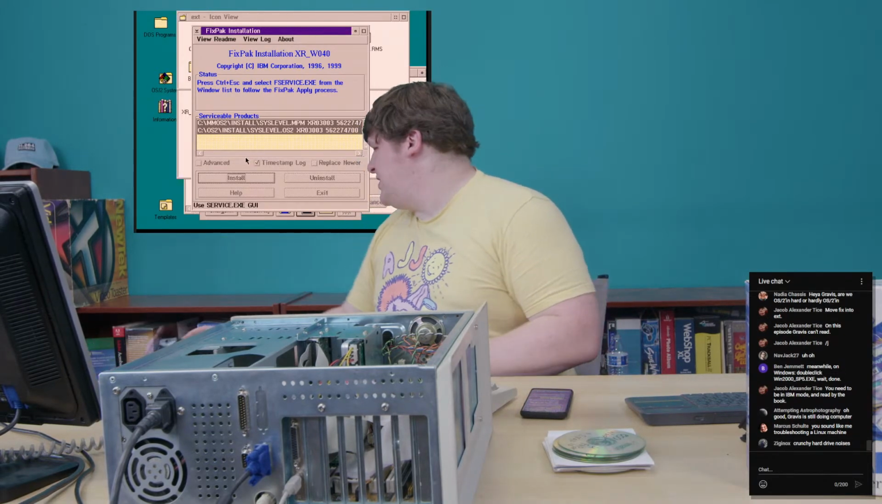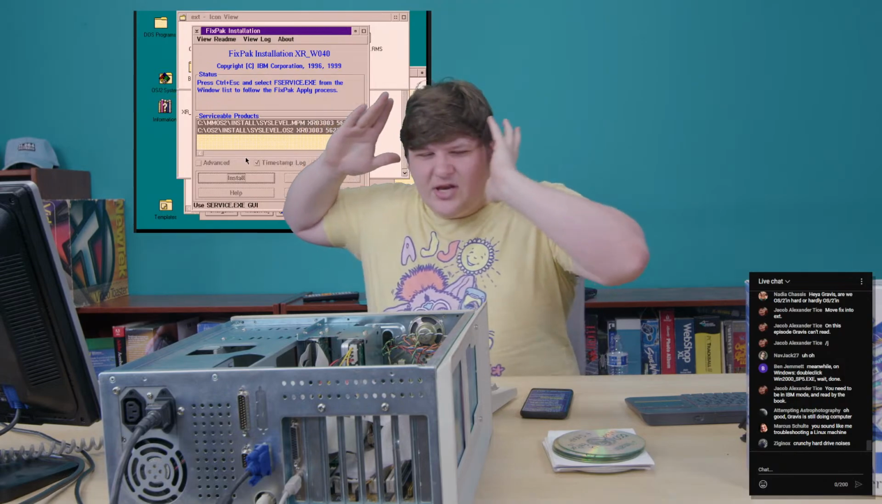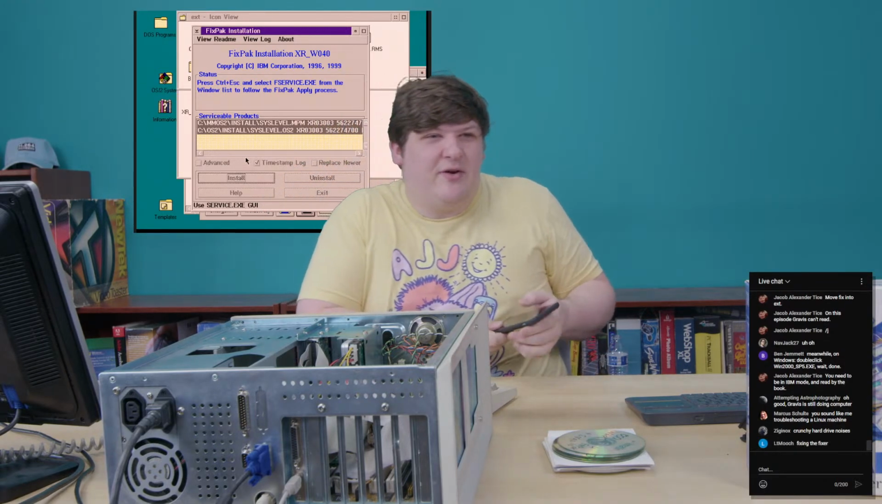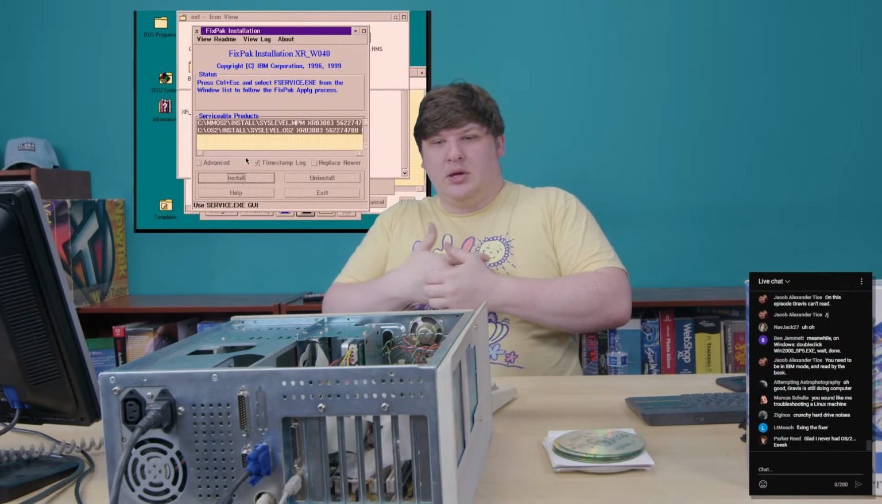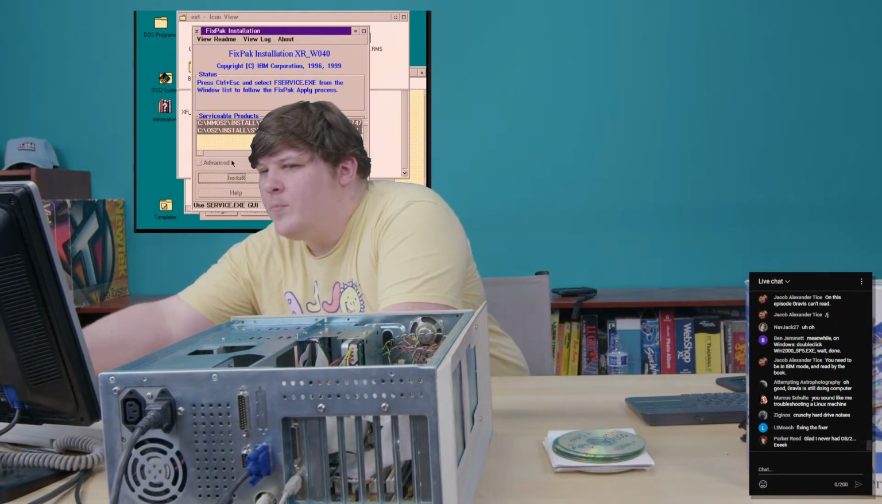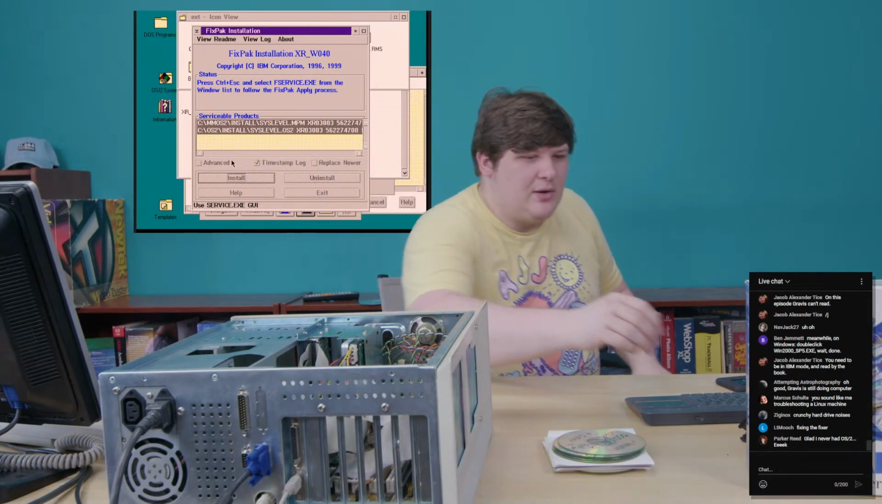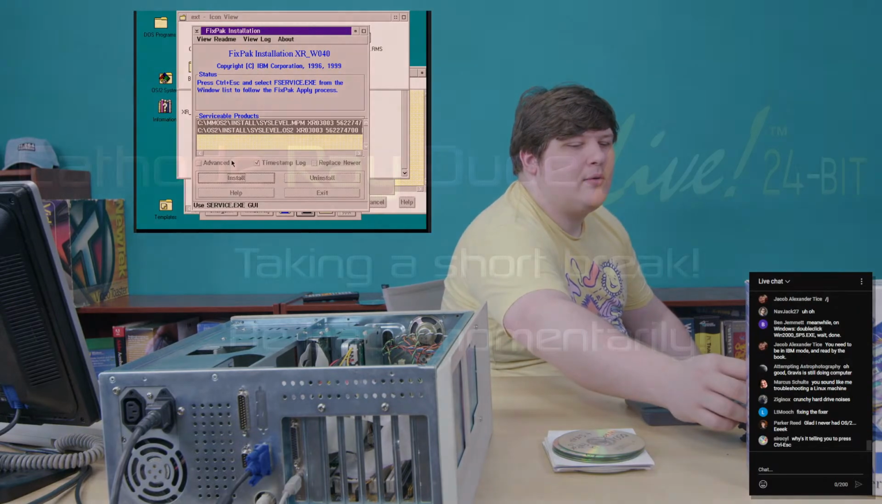OS2 is the worst operating system in history. I don't even need to prove this, but it would be very easy to prove. Good Lord Almighty. I don't know how long this is going to take, so I'm going to get another computer. I'll be right back.